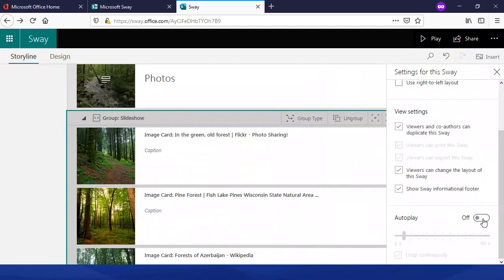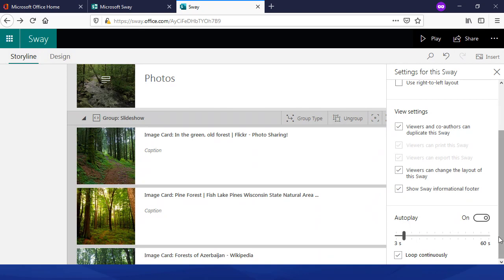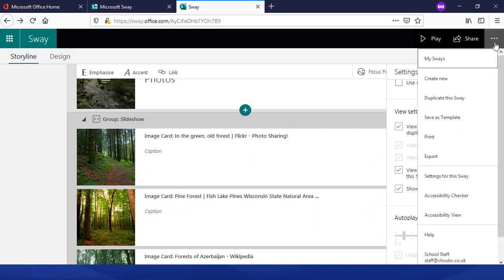I can then autoplay. So we use this sometimes when we've got screens in the entrances of schools. Schools can have a Sway. Literally all they have to do is point that screen to a website, and then so long as the autoplay is set to on, it treats each of them as slides, and how long do you want the slide to be on for. As you can see, 5 seconds to 60 seconds per slide, and loop continuously. Obviously it gets to the end, goes back to the beginning. So yeah, those are the settings we can play with.